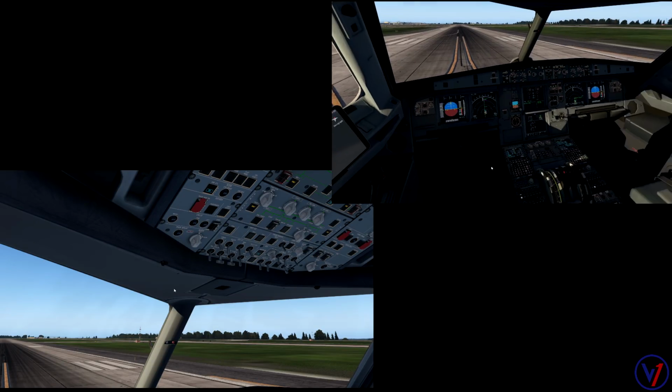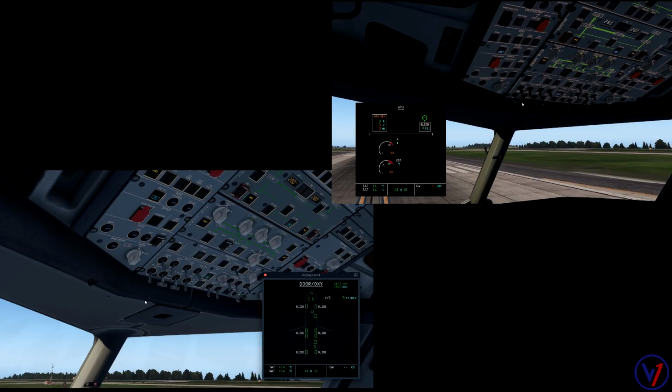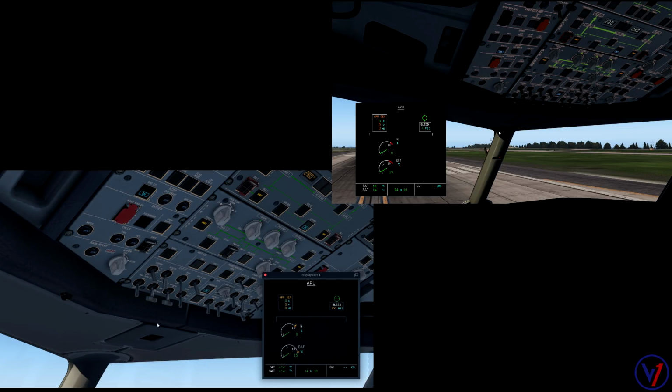Alright, so I thought this was an interesting side-by-side comparison here. I went ahead and synced up the power on switch of the APU start cycle for both aircraft at the same time. You'll notice that the FlightFactor 320 APU will start up much faster than the Toliss 319.